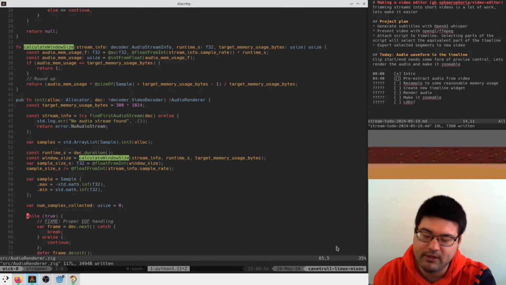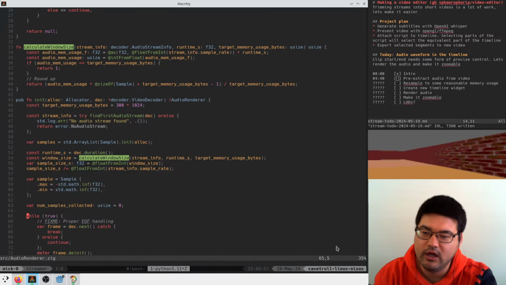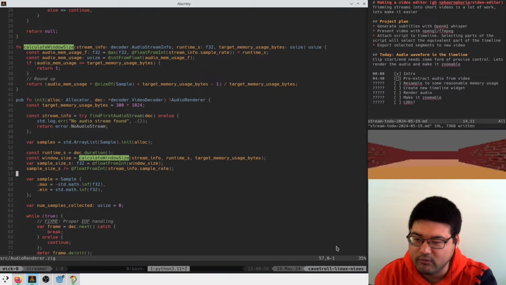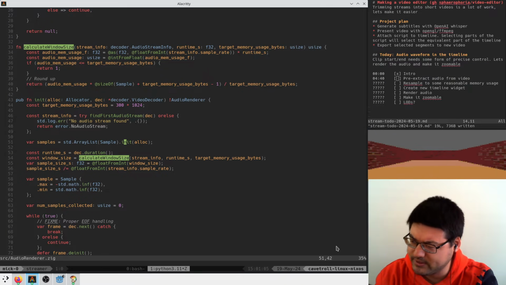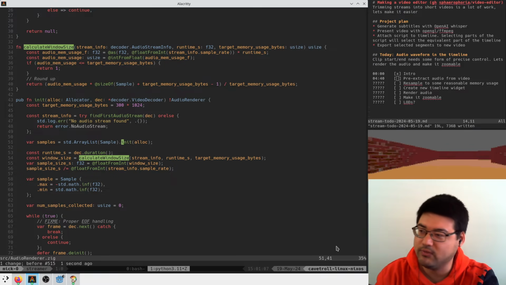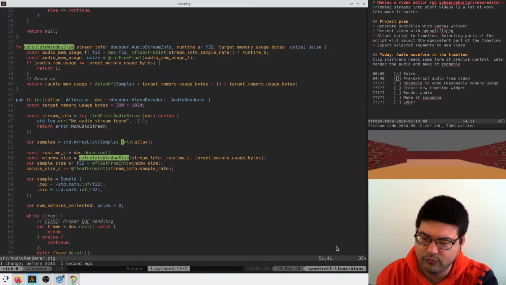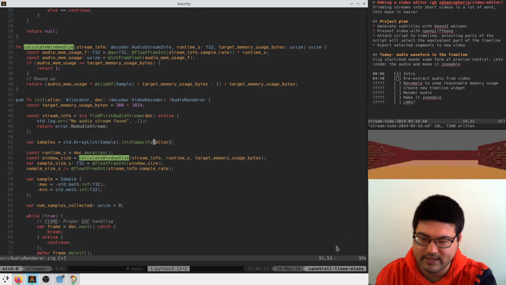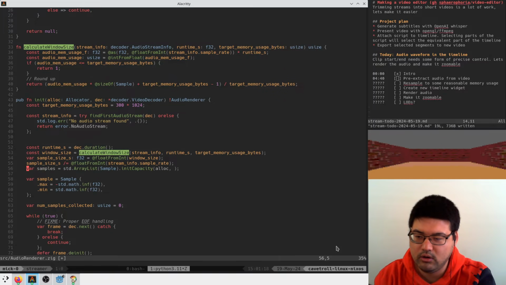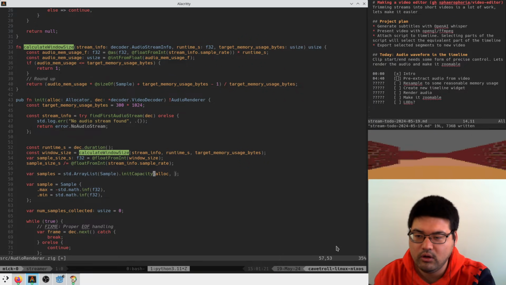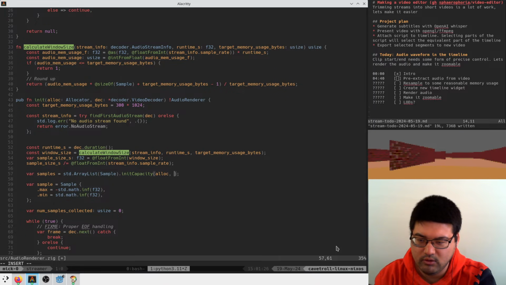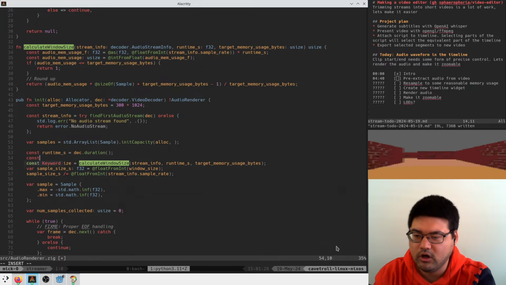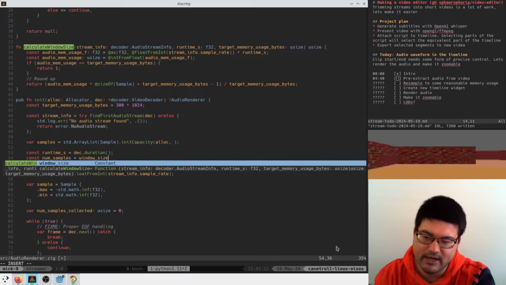Just out of curiosity, I'd be curious to see how much faster this goes. Let's first try making it do one allocation here, because I know that the global general purpose allocator can be slow. So maybe we do something like init capacity here with our num samples, which should be const num samples is equal to the window size.